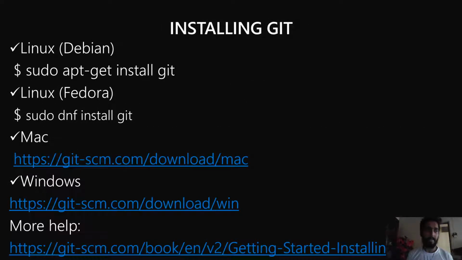So, installing Git. For Linux, you do sudo apt-get install git. For Fedora, you do sudo dnf install git. For older versions of Fedora, you replace dnf with yum. For Mac, you just go to this link. For Windows, you go to this link. And if you need any help, you go through this. I will install on Windows. So let's get started.